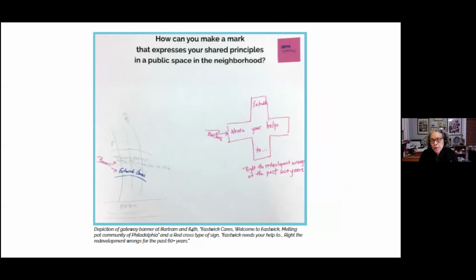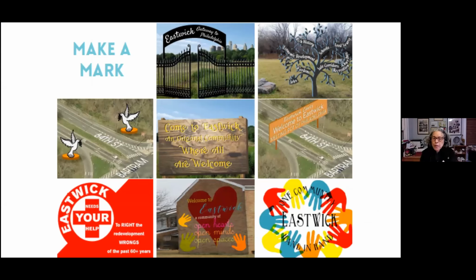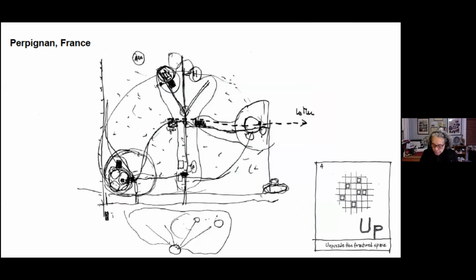So how do you make a mark? And so we asked people, make a mark. How would you show people? And then this graphic was created of all, various different groups working together had said, this is how we would show people. We'd put up a sign, welcome to Eastwick. Come to Eastwick, an original community where all are welcome.